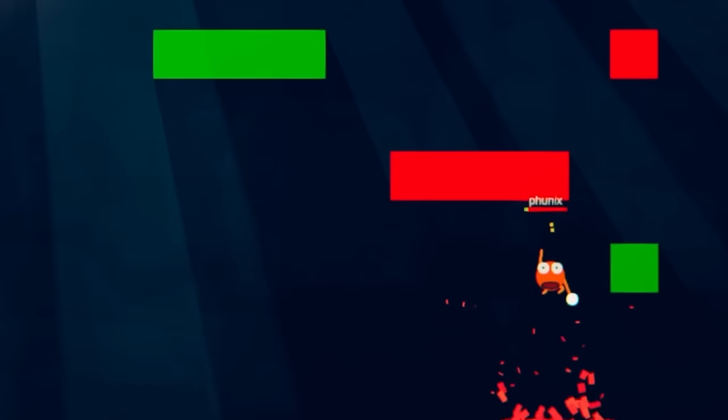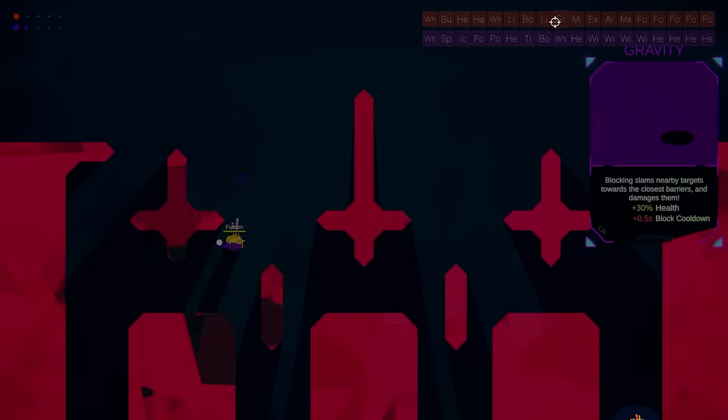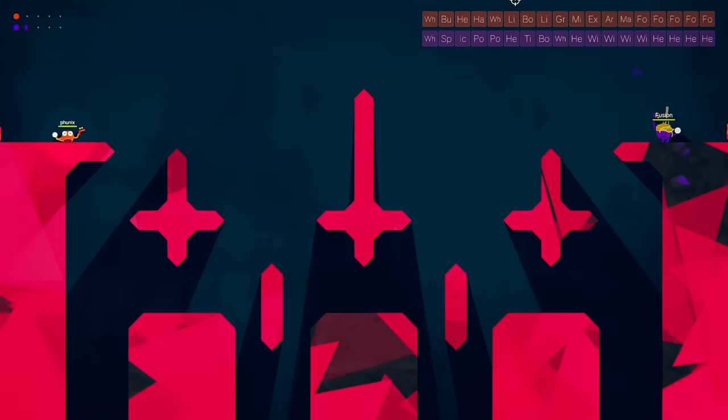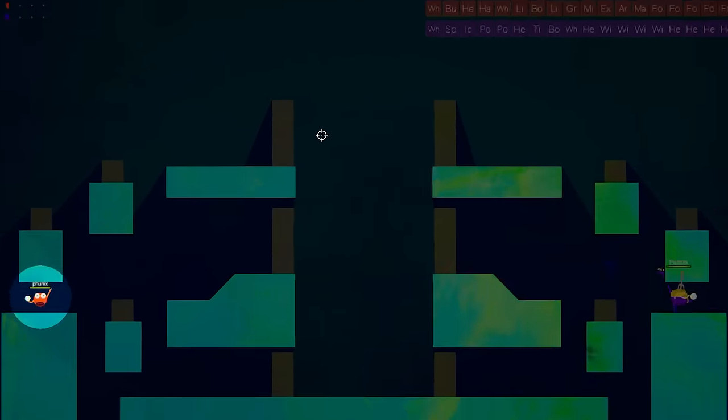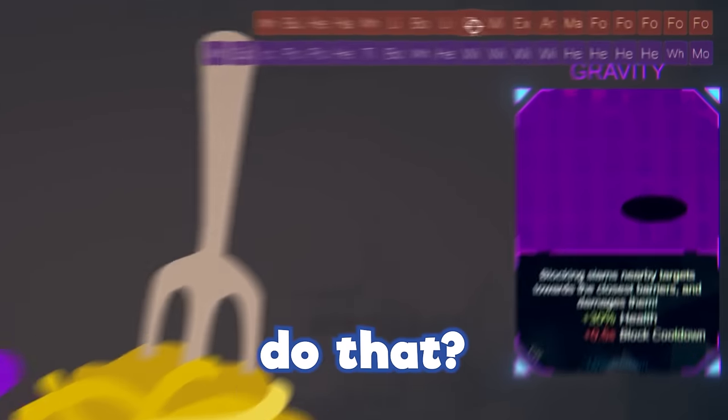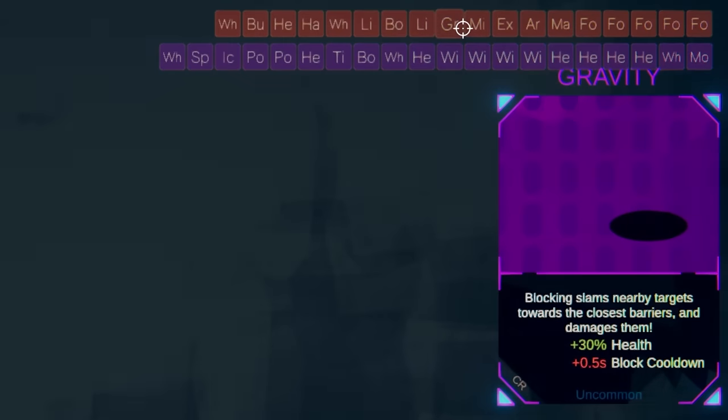Mate, I can't move my mouse to the right. My mouse is stuck. Yeah, it's because of the curse. Why did I get a curse? What? Oh! You just shot me. How did you do that? I can't even select. I can't even inspect those cards I got, mate.